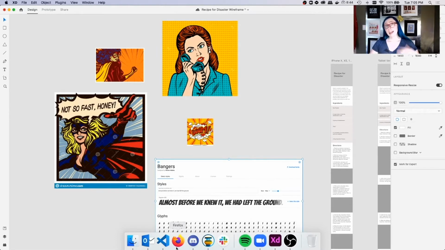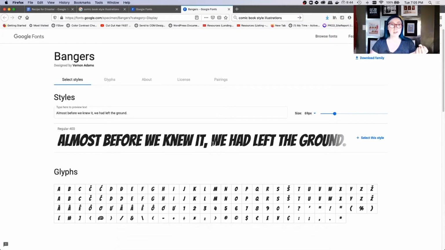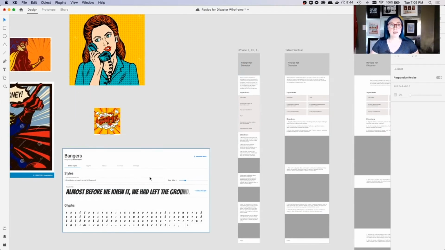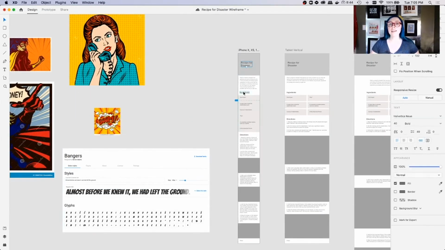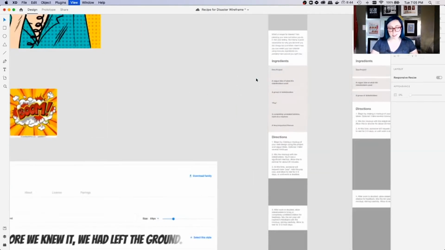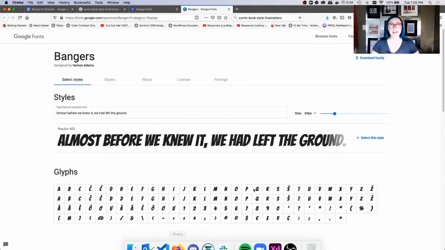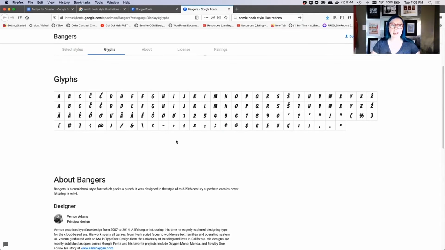All right, so now that I have a display typeface picked out, I want to think about my secondary typeface. What am I going to use for my body copy? This typeface Bangers is going to be great for headlines and subheadings, but I still need something that's really nice and readable for things like my directions. So let's take a look at this page.